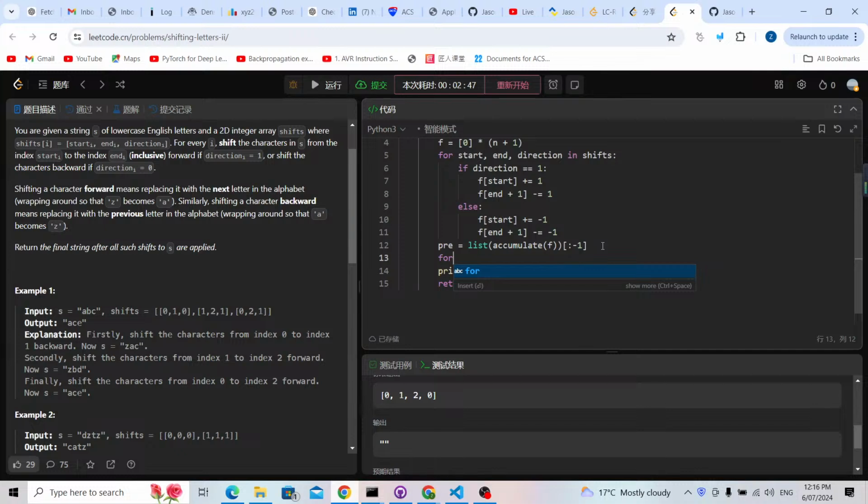Because for the next step, I'm going to use zip. I'm going to zip the string s with the prefix sum, and then I will calculate the final result. Before that, I want to prepare a result. It's going to be an empty array, and I want to check the character and a value inside a zip of the list of s with another array. It's going to be the prefix sum. Now I want to get to the final result.